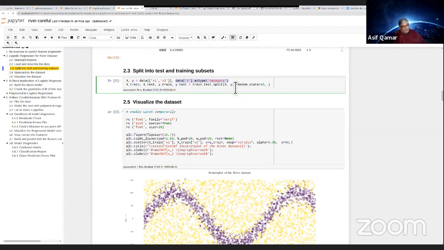I could have made it Boolean, but categorical is good enough. Categorical means it's a category because it's 0, 1. Right? We don't want to treat it as a number. Then the other thing we notice is that I use a specific notation, capital X and little y. There's a reason for that.